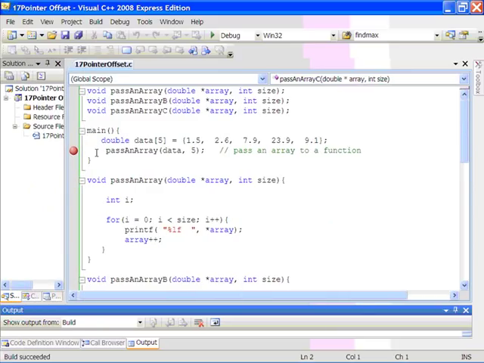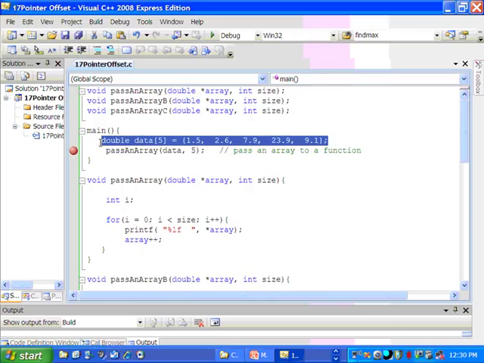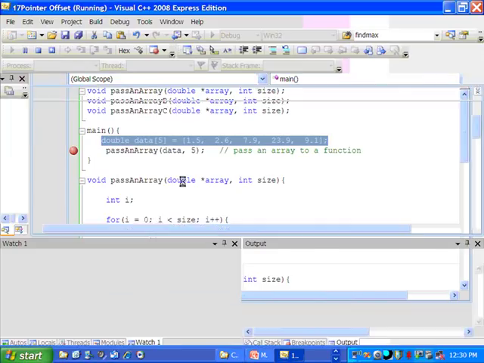Okay, here we are in the development environment, and I've taken that code from the slides. Here is the declaration of a double array that has 5 elements, and we're going to call the function passAnArray, and I want us to look at what's going on in the debugger. So let's run to that breakpoint.